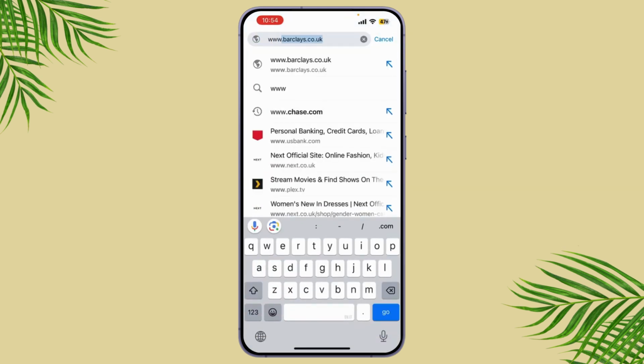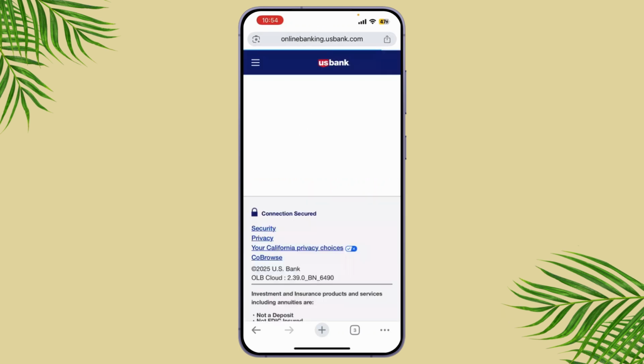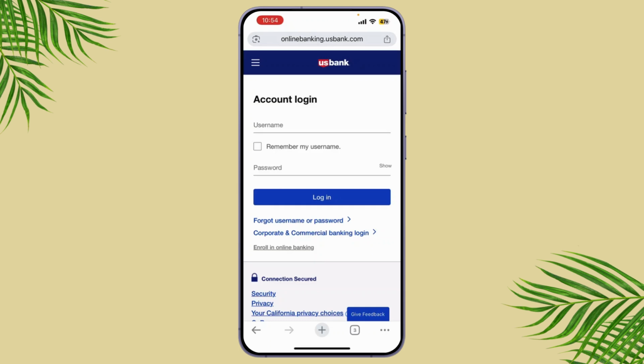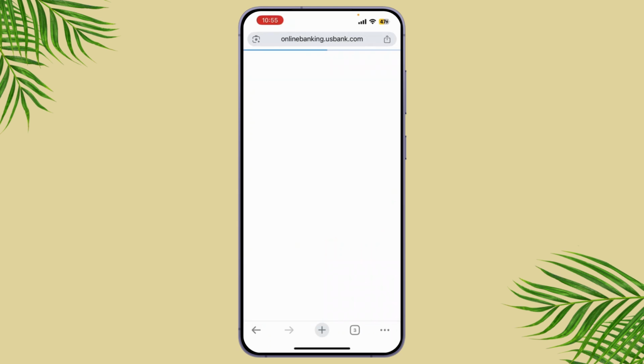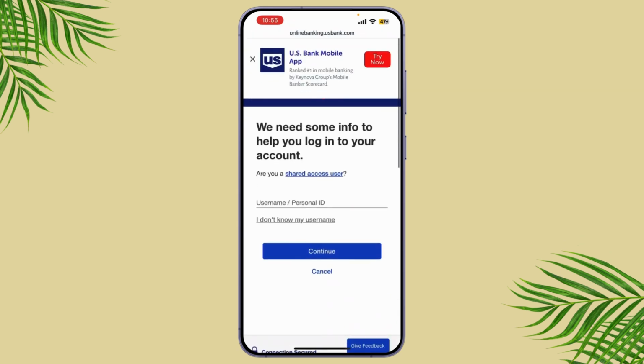You can do this by typing www.usbank.com. Once you're on the US Bank homepage, look for the login section. Simply tap on it. Now, below the login password field, you'll see a link that says forgot username or password. Click on that link to begin the password reset process.